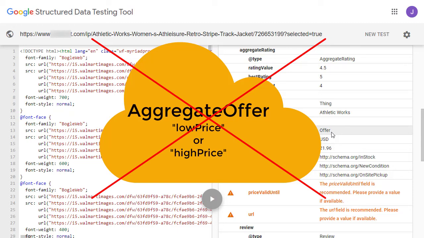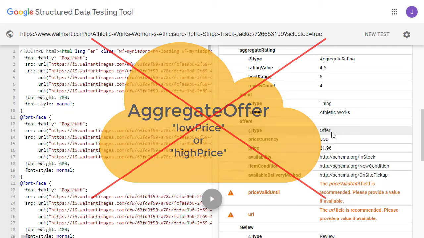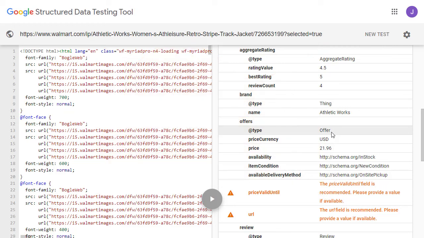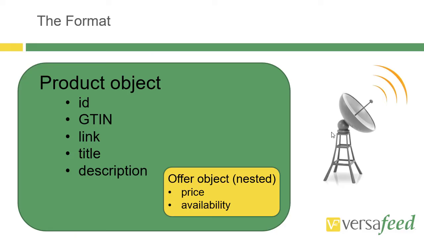So if you see aggregate offer and you see low price, high price, unfortunately that information is not in the required Google format. So you do need to go to this nested format where you have a simple product object and a simple offer object, and you're repeating those over and over, the full product, the full offer, each with its own set of information, and that's how you will satisfy the Googlebot crawler and hopefully avoid any future suspension warnings.